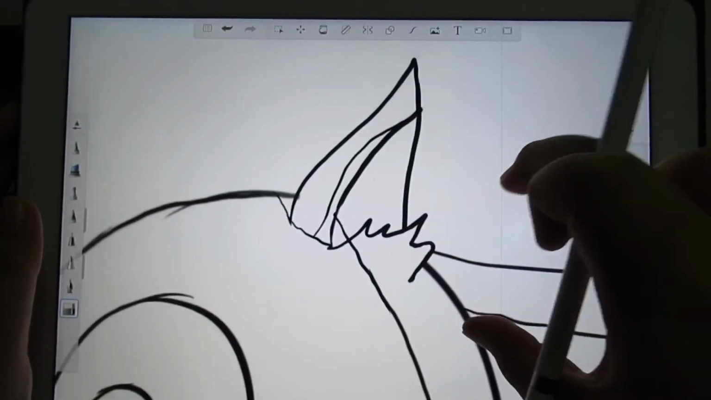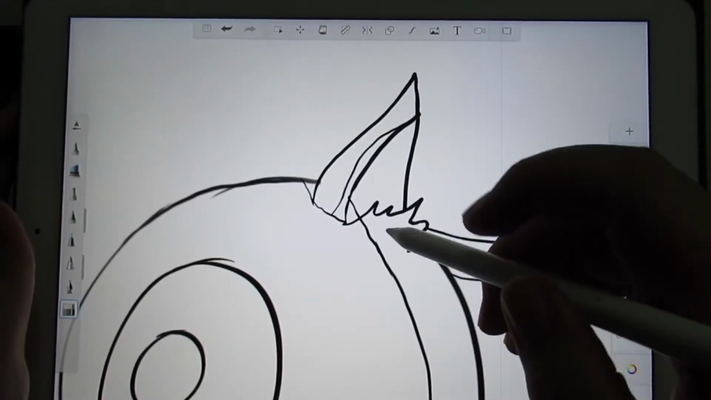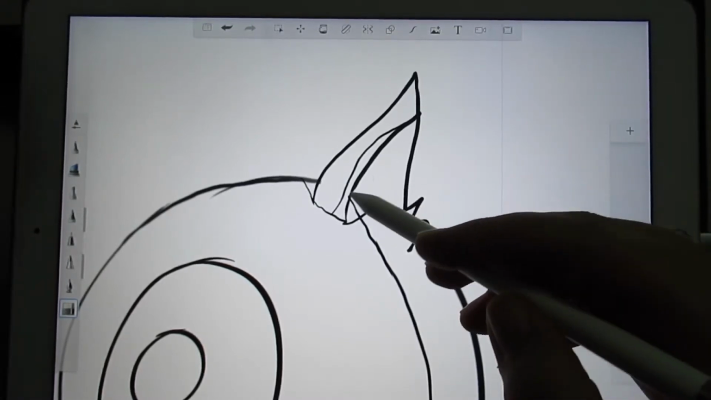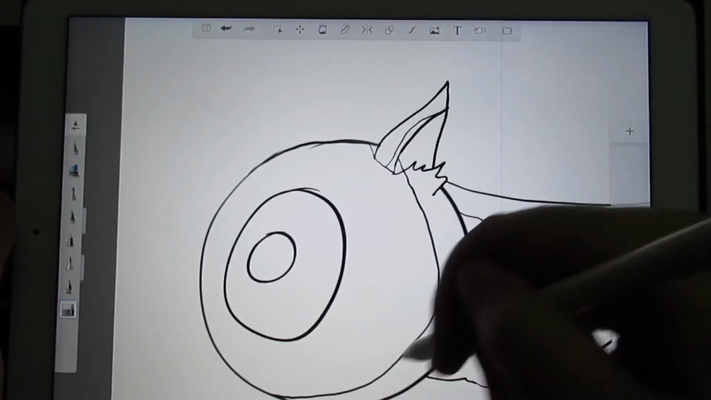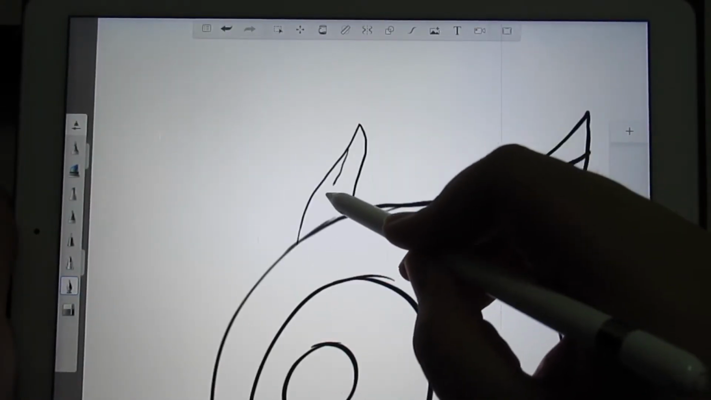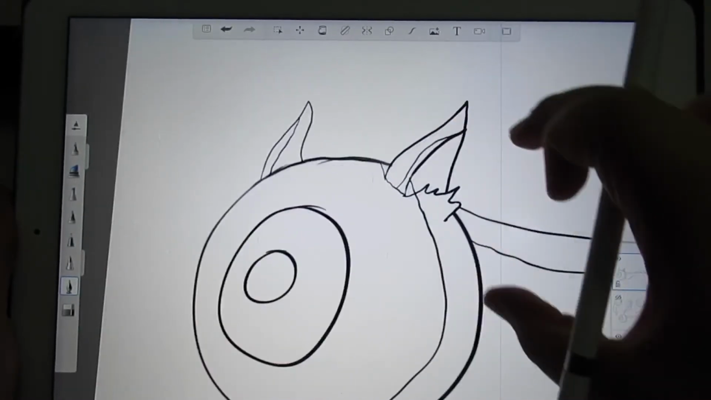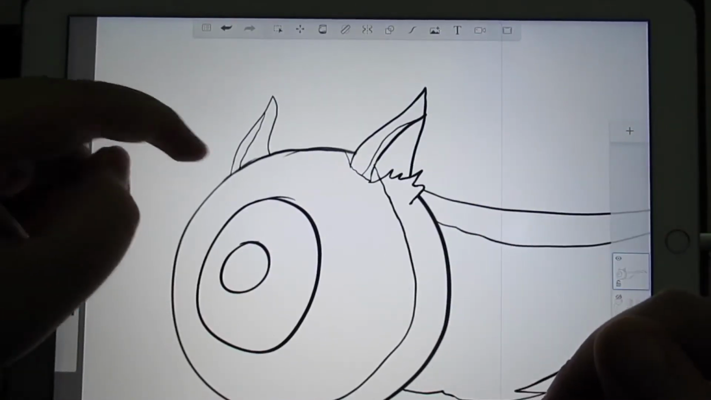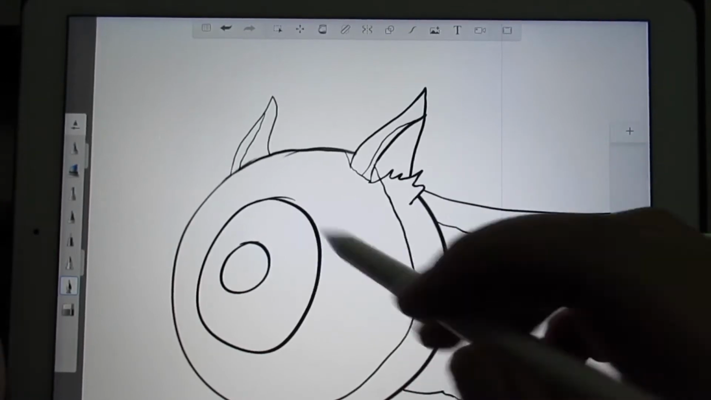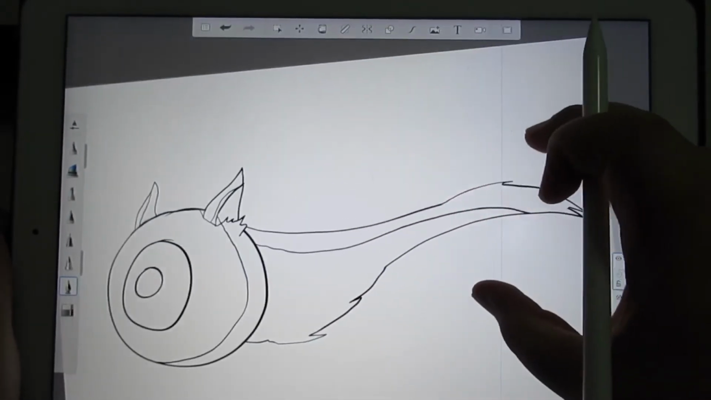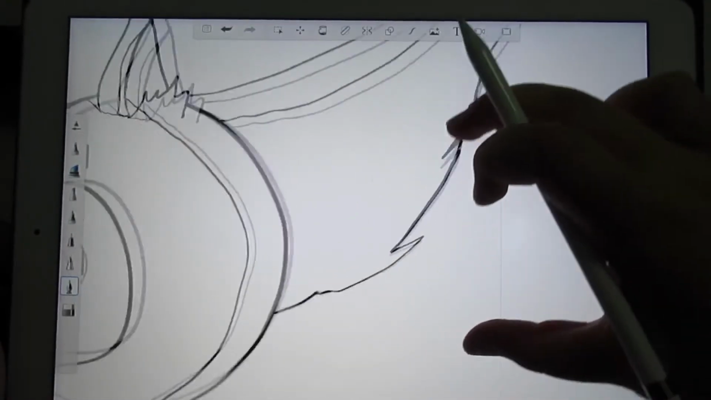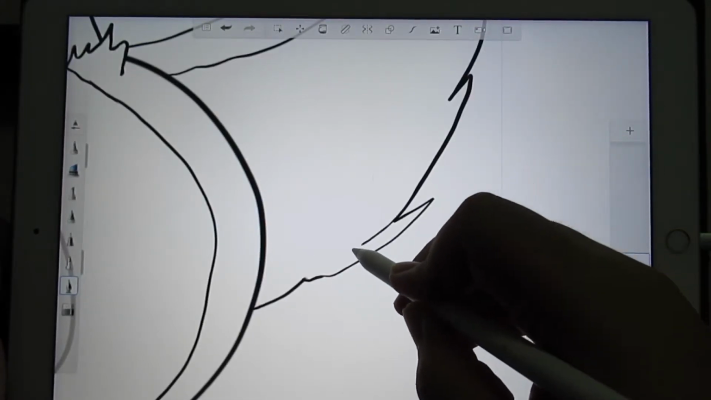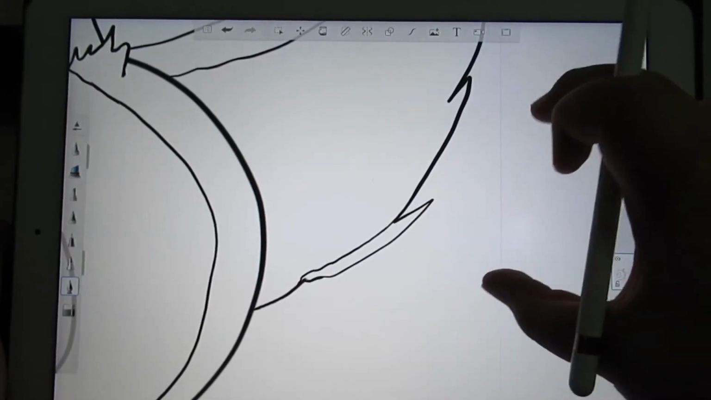There. So now we've got some fur coming up over the ear, and that separates the inner ear color from the outer ear color. Now we can add a shading line there, and because it's behind the head, we don't see the inner part of that one. So now that's finished. Now we move on to coloring, but before we do that, we have to add some shading lines to the fur.